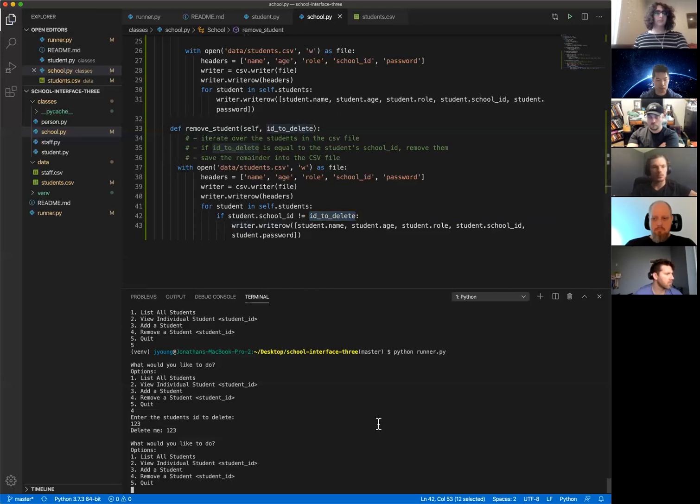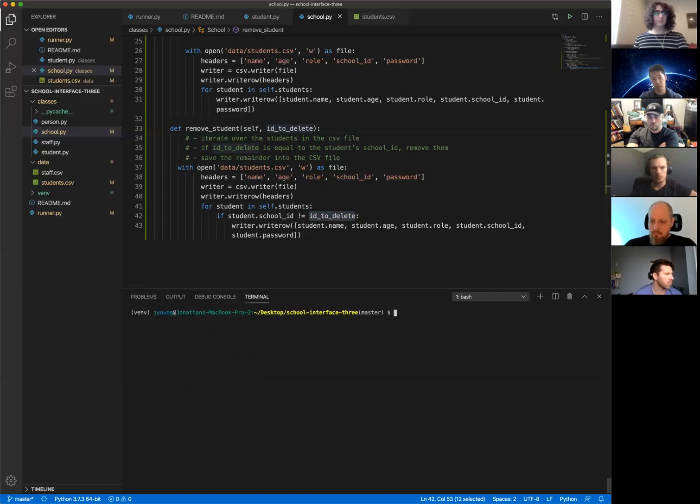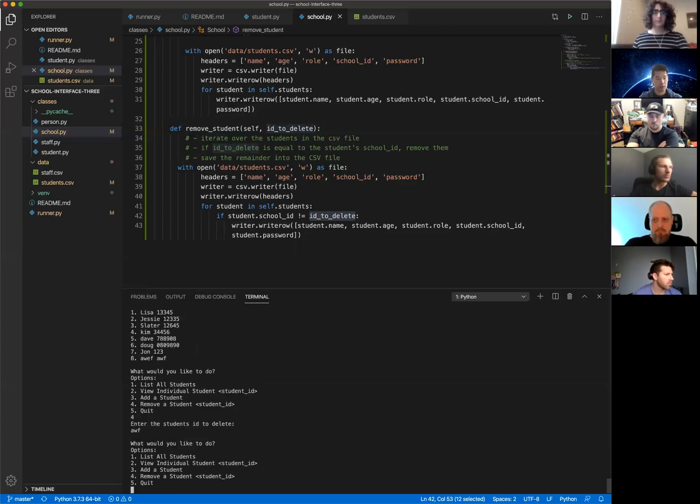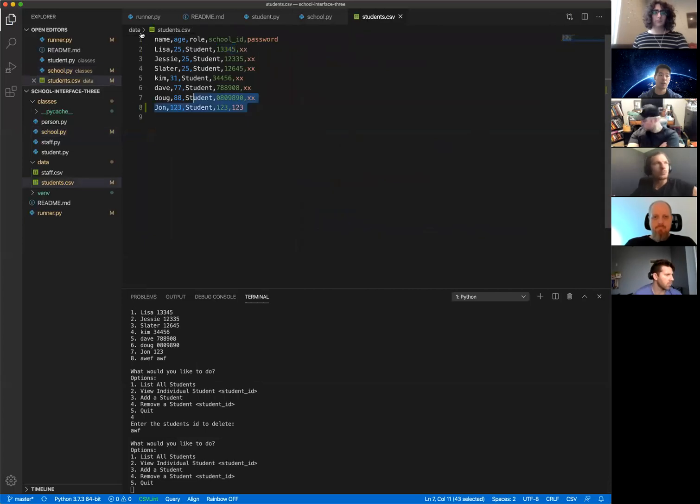Let's see if this works. Clear. Python runner.py. I want to list all the students. I've got 8 of them right now. And I want to remove AWF. That's the ID right over here. So I want to remove the student with AWF. And if you jump back over here, you'll notice that AWF is actually gone. No longer exists within here.